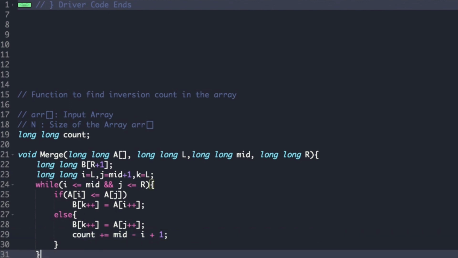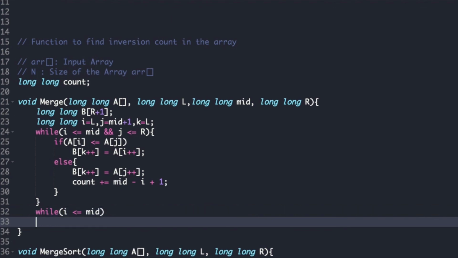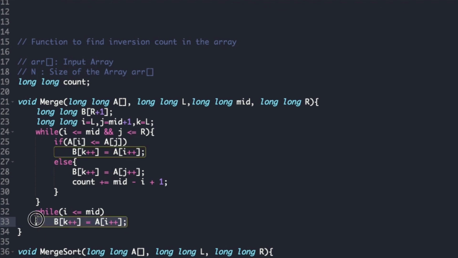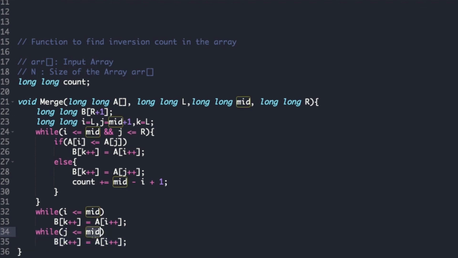So after this while loop, if there are any remaining elements in the first subarray or the second subarray, then we copy them to the auxiliary array B. That is, if I is less than or equal to mid, then B of K plus plus will be equal to A of I plus plus. And similarly, let's do it for the second subarray, where if J is less than or equal to R, then B of K plus plus will be equal to A of J plus plus.